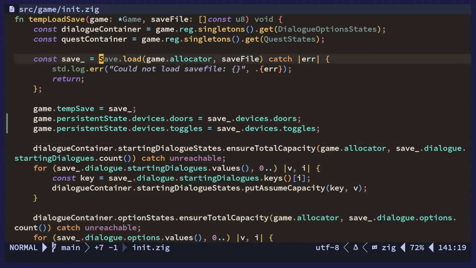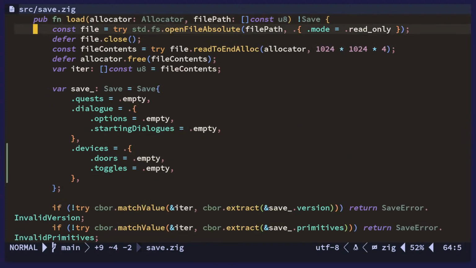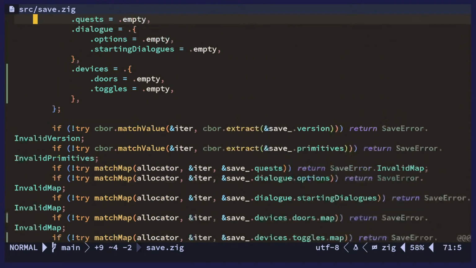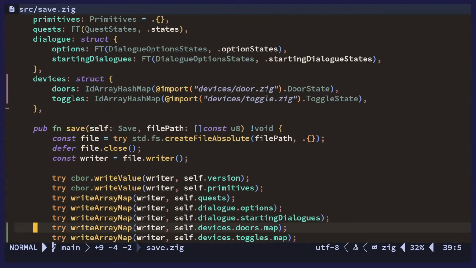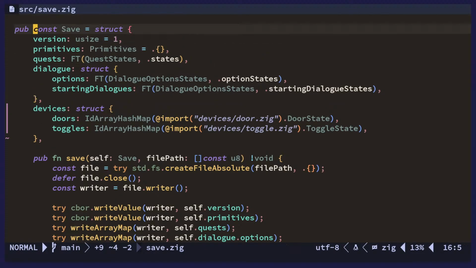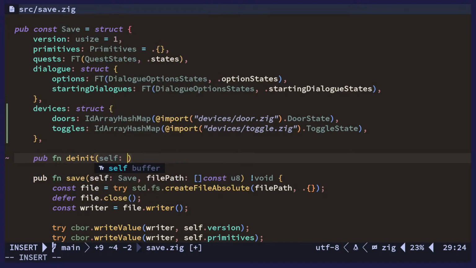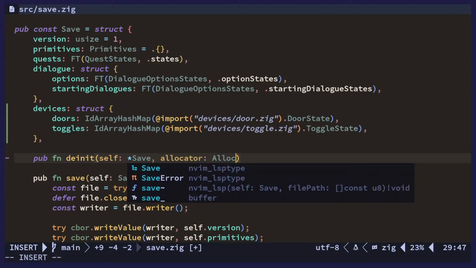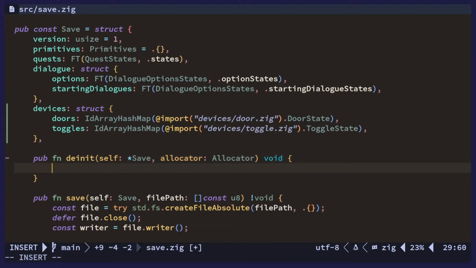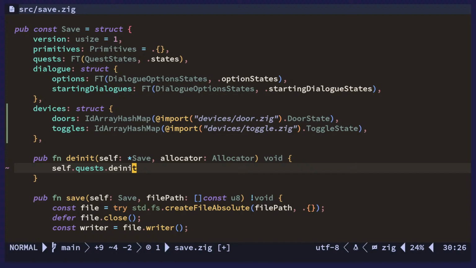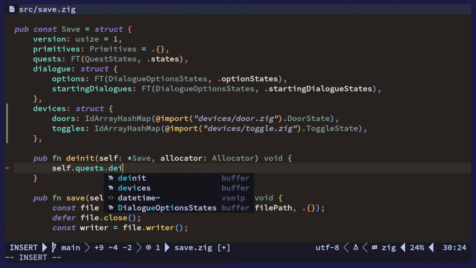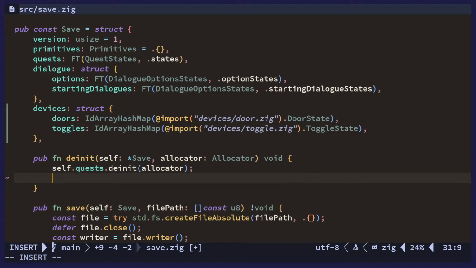Yeah, because when we load, we actually create new values here. So there's two ways we actually create the save. One is where we just copy the values from the existing state, and the other one is when we actually load it from the thing. So we actually need a deinitialize function here. Fine. Allocator. Quests, initialize. Wait. Again. Okay, fine.